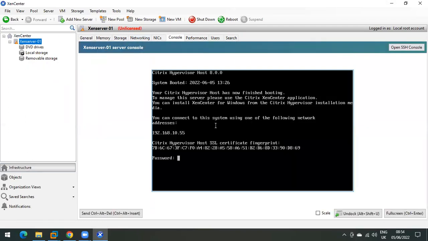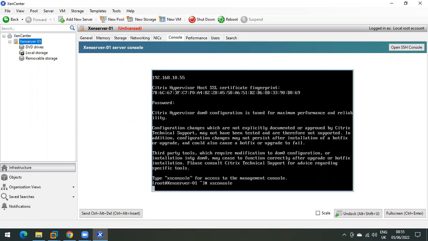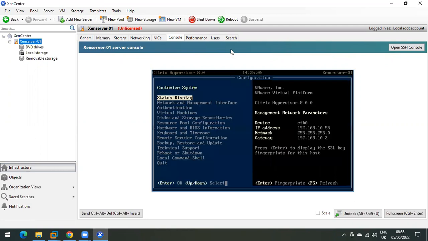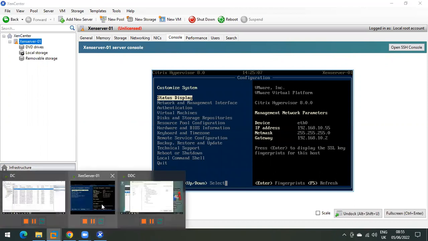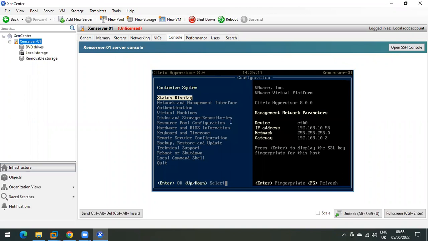As you can see here, now I am connected to Xen server 01. And if I go to the console here, it is asking for a password. So let me enter the password. I just have to type a simple command, which is known as access console. After that, you will get the same screen that you are getting here, so that means you are connected to your hypervisor.